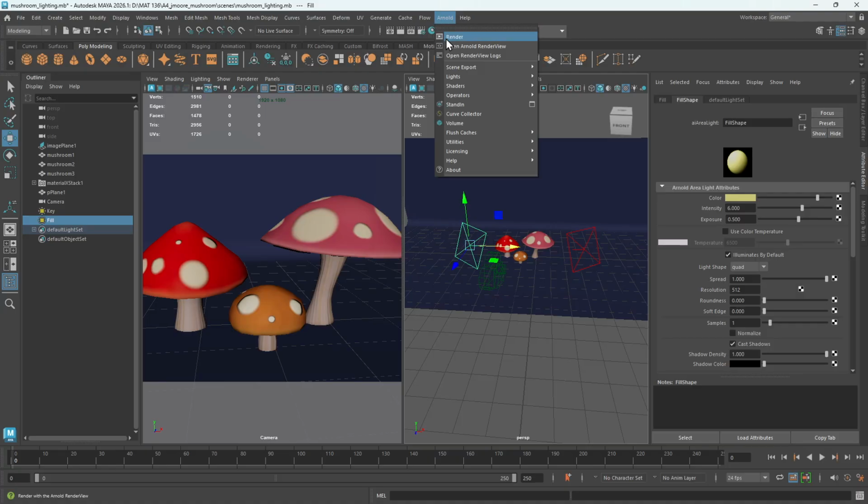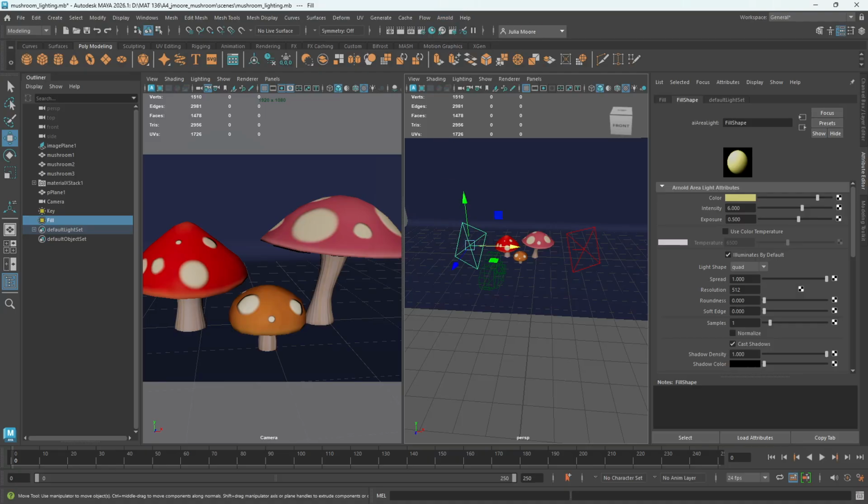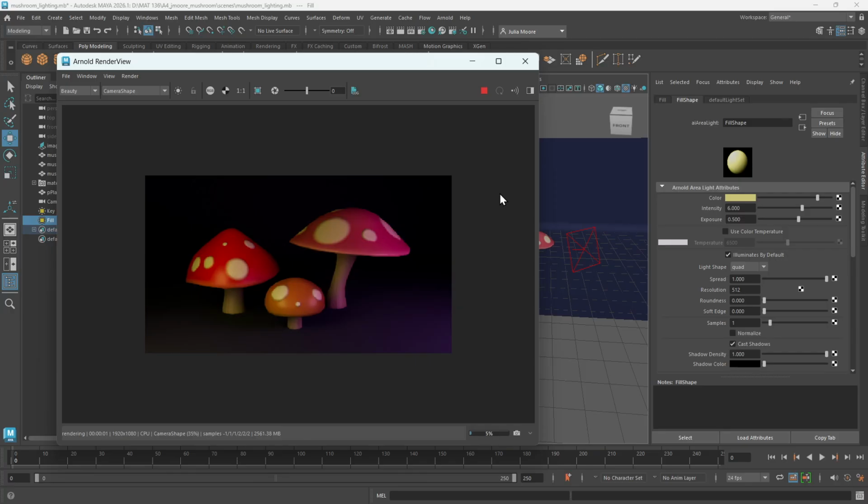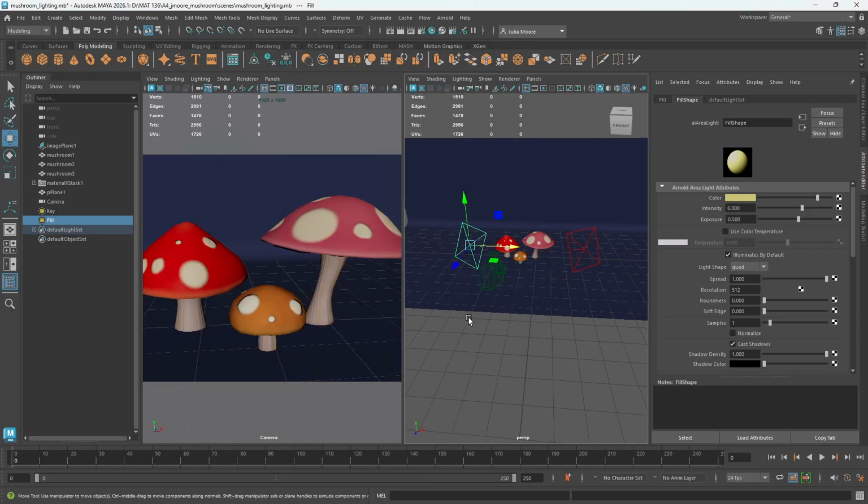We can check it in the render view. Let me bring it up. Okay, so now we have our pink key light and our yellow fill light. I'm going to stop that right there. Now let's do our rim light.